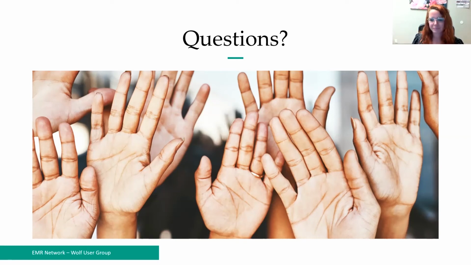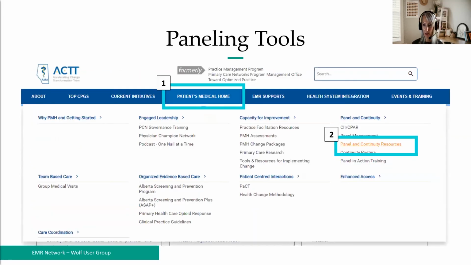I'm so grateful. And I know this was really high level too, so it might be hard to come up with questions because it was probably a lot of information. So what I'll do is point you to a really helpful resource. If you just Google ACT, you can go to the website. Then go to Patient Medical Home, and under the Panel and Continuity section, go to Panel and Continuity Resources. That's where you'll find that page.